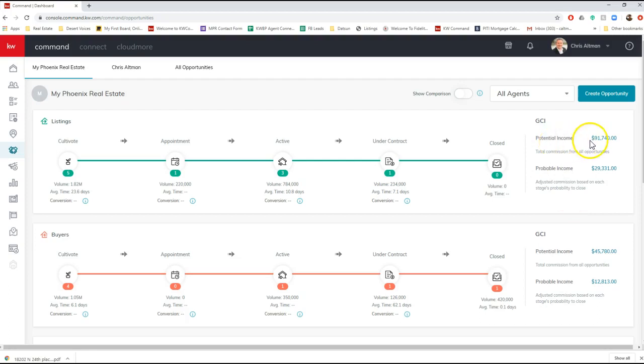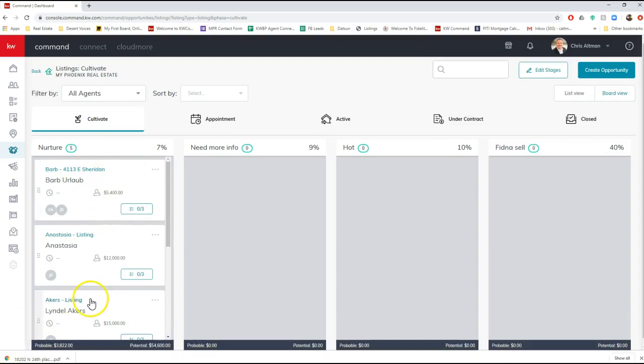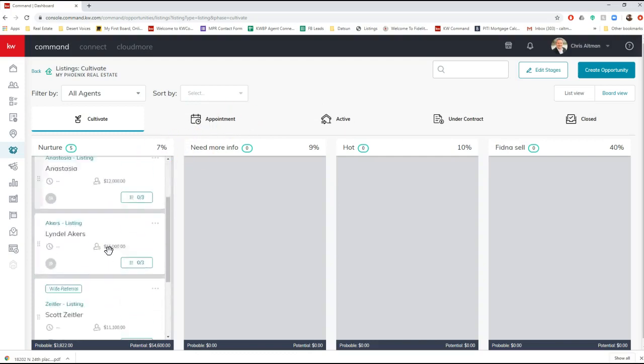So within each phase, and I'm going to just start in listings, cultivate. Within each phase, I'm going to go in the cultivate phase, you have stages. So these are the 4 stages within each phase. You can see the phases listed up top. Cultivate, appointment, active, under contract, closed. You can click between them all that kind of good stuff. But these are the cards that are each individual opportunity.